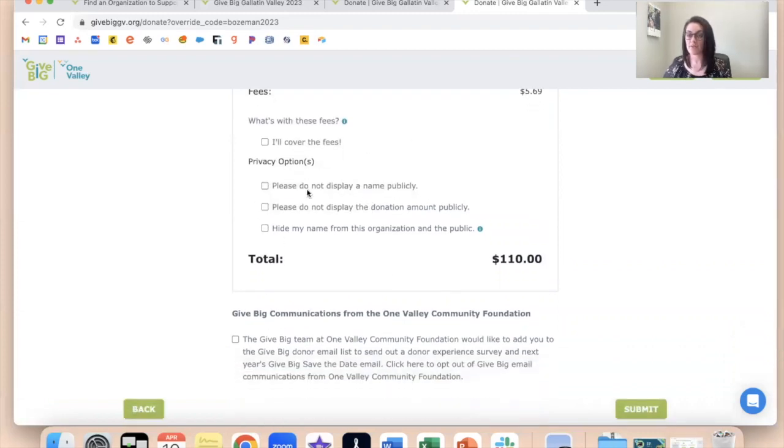Finally, I want to highlight a few privacy options. The first option says, please do not display a name publicly. If you click that button, it will allow the organization to still receive your name and contact information, but it won't allow the public to see that you gave. So it will say anonymous donor, $100, but it won't have your name or your display name. If you want your name to show, but you don't want the amount to show, you can click the second button that says, please do not display the donation amount publicly.